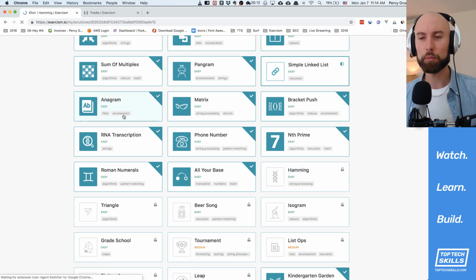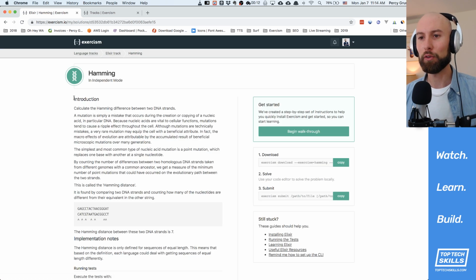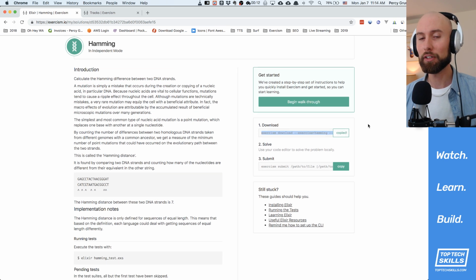I haven't looked at this problem yet. I like to solve all of these fresh. I'll read the README after I download it, and that way you can actually see my approach to solving some of these problems. Let me pause my music and we'll jump straight into the Hamming problem.